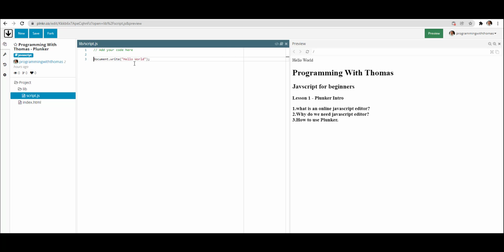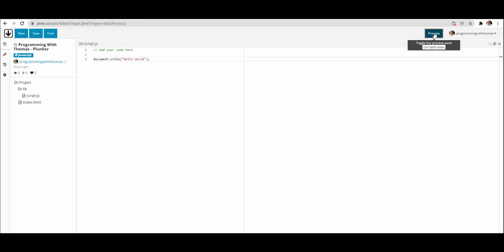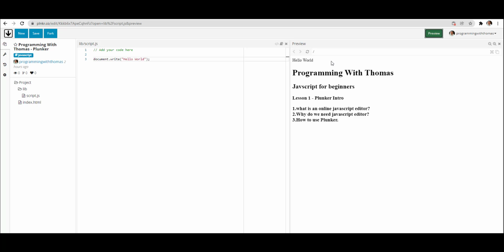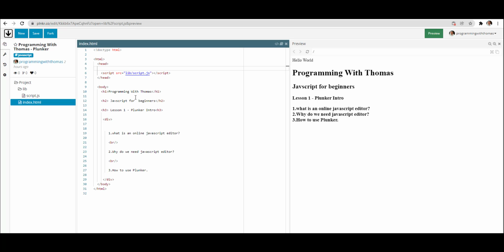And let's run this code. So we press preview, and you see here the hello world. And now all this is the HTML that I wrote before. So we answered the question, what is an online JavaScript editor? Why do we need it? Because it's really simple. You don't need to install anything on your computer. You can use the web browser. And how to use Plunker, we also learned that.